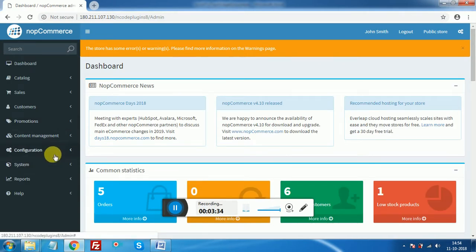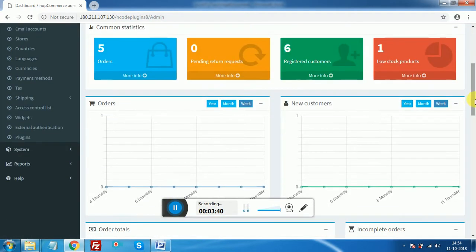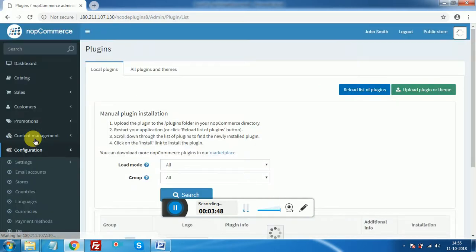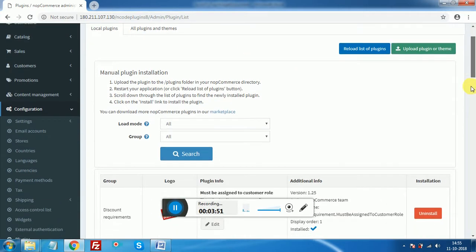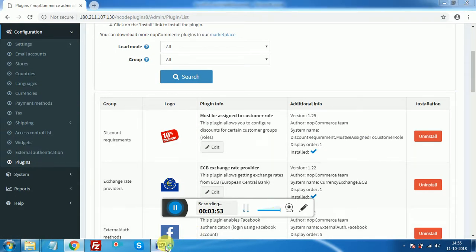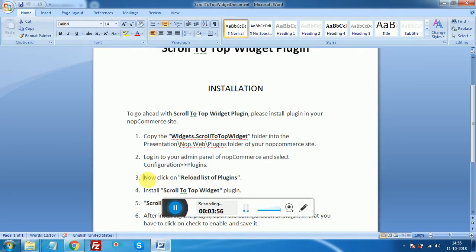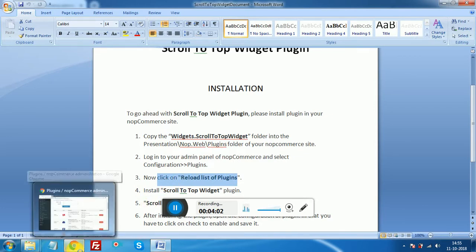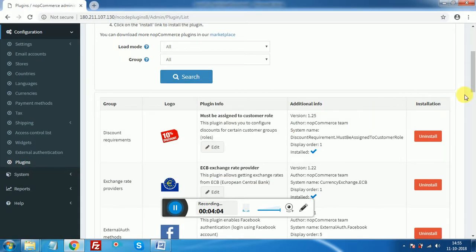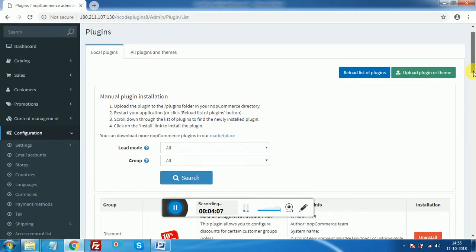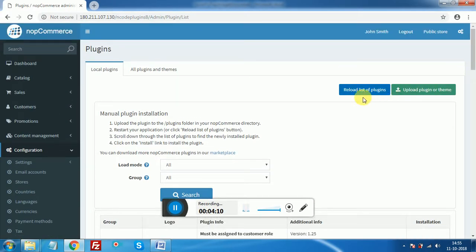In that, go to the Configuration menu and select Plugins. In that, now click on Reload list of plugins. There is one button available named Reload list of plugins. This is here, click on that Reload list of plugins.